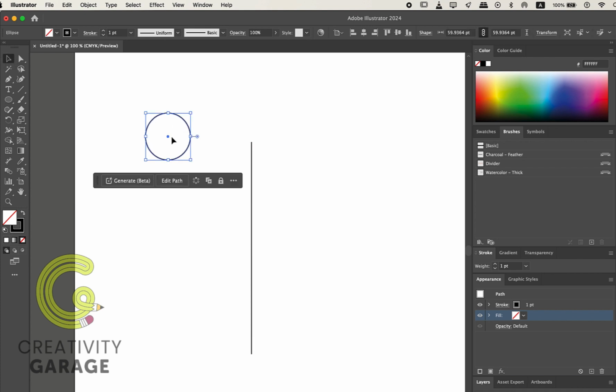Now with the circle still selected, hold Option and Shift on a Mac or Alt and Shift on a PC to make a copy of the circle, as illustrated. Option or Alt makes a duplicate of the selected shape, and Shift helps you to move the shape in a straight line at precise angles, helping to maintain alignment. Now, click outside the two circles, hold and drag to select both the circles we have just made.